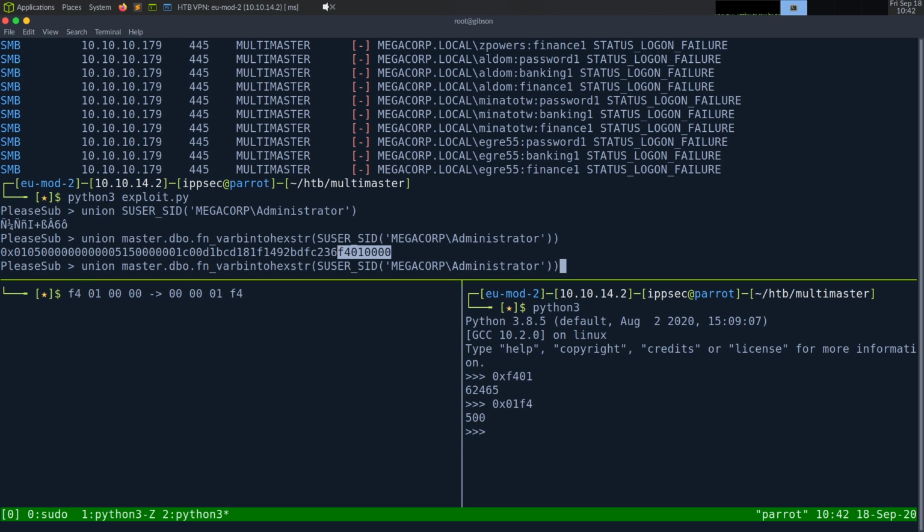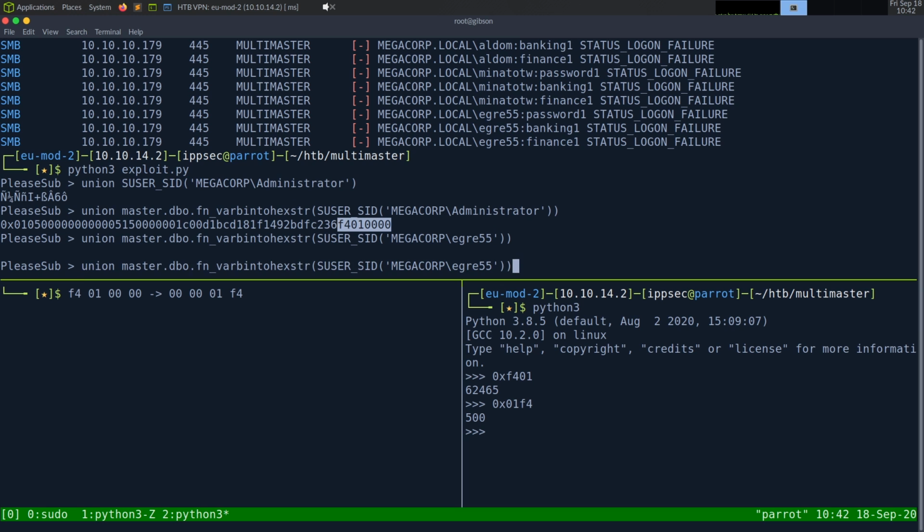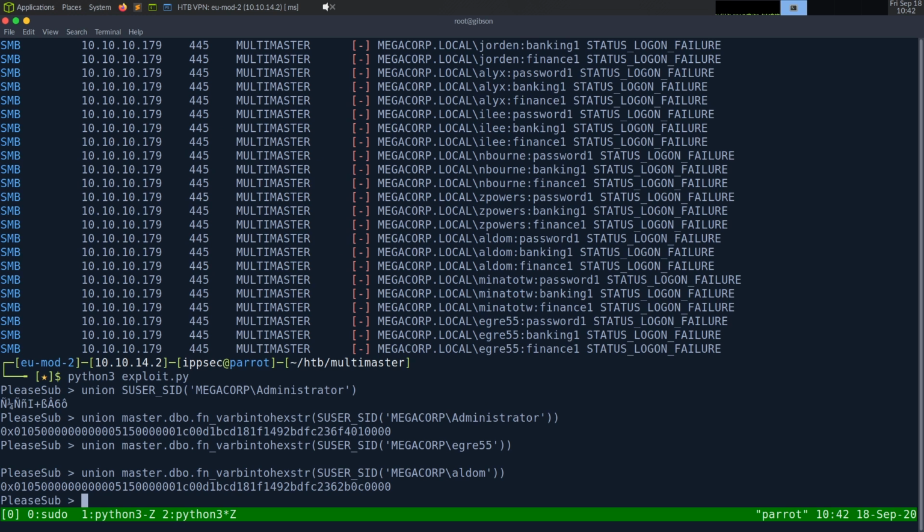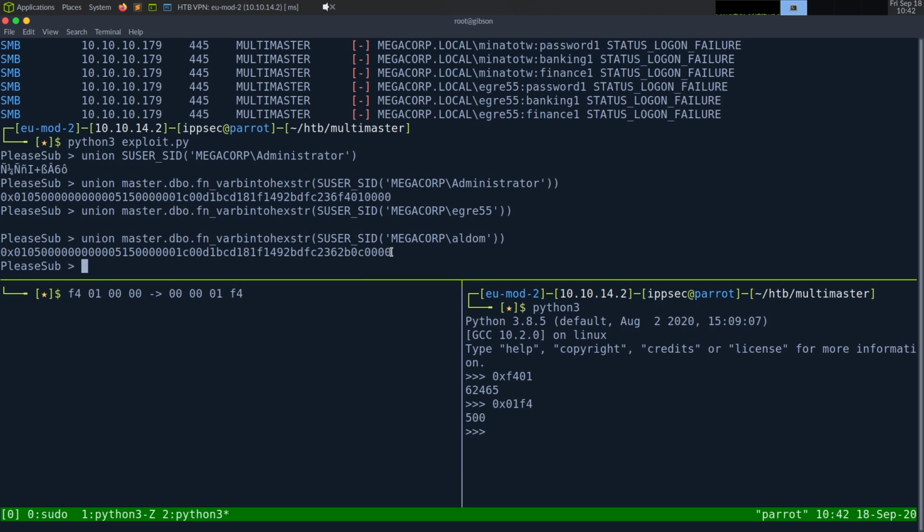We could potentially find other users' SIDs if we search for, let's try, egress. Does he exist? The user may not exist. So Aldom has something. We can grab the last bytes, 1, 2, 1, 2, 2B. There we go. So we're going to grab this and break it up into the pairs. This guy's RID will be 0C2B, and that's 3115.